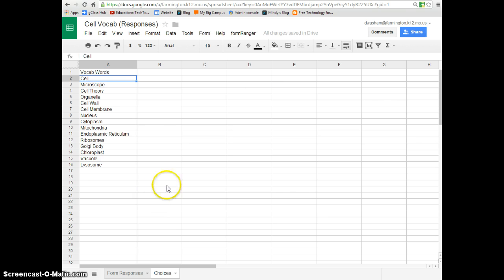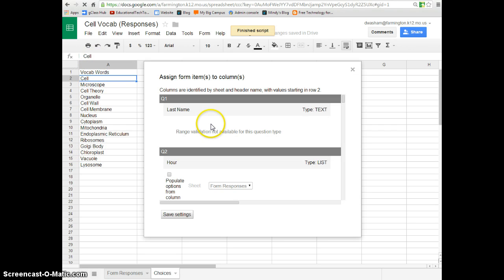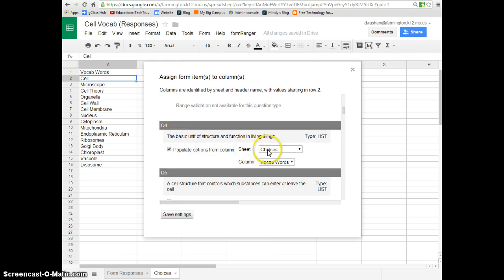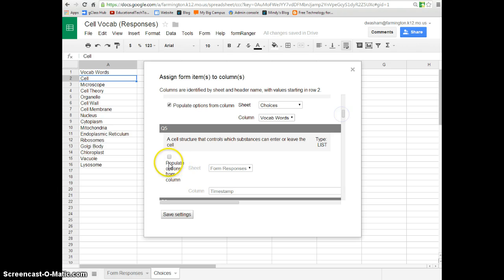Going back to my vocab page, I'm now going to assign all items to the list. I'm using the exact same list, the vocab words, for every single question. I had 15 total questions. So all I have to do is go through on my questions, starting right here, and tell it to populate from the choices sheet, and that I want to use the vocab words. It's the only option available. It was the title of the first cell. And I will do this for every single question.